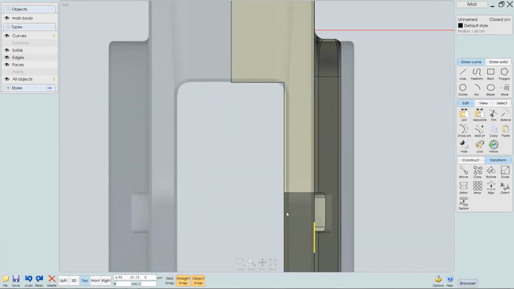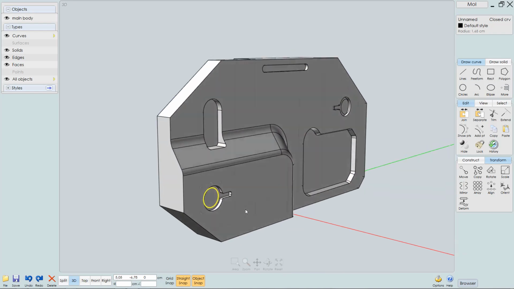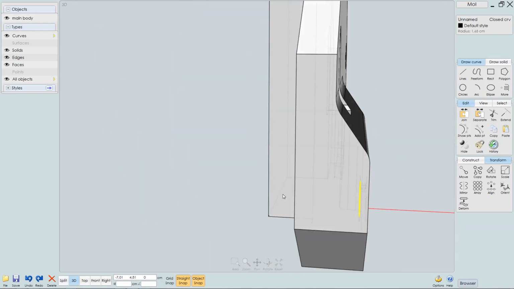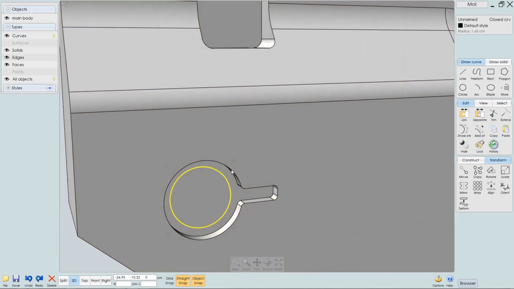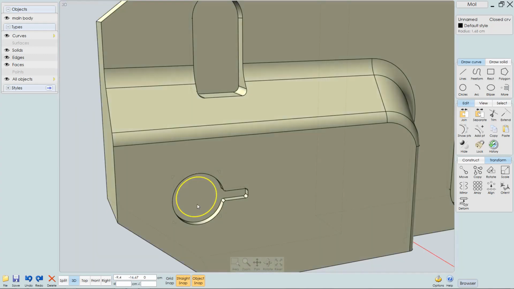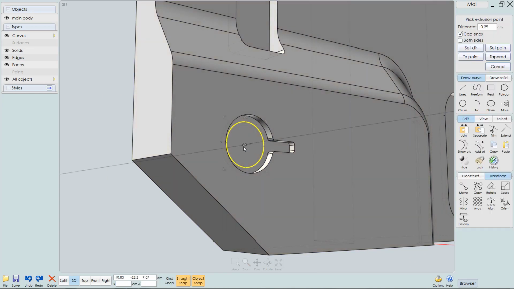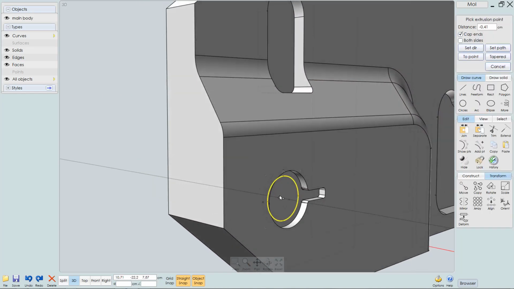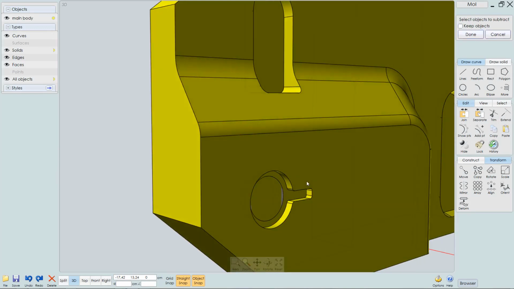And I need to move this forward a little bit. Maybe something like this. I think that looks about right. So let's go ahead and extrude that back a little bit. Let's do -1. Delete that curve. Select this object and let's do a Boolean difference.